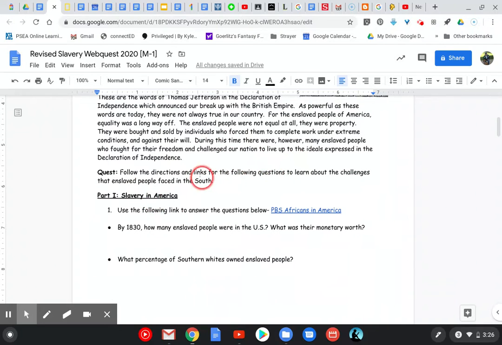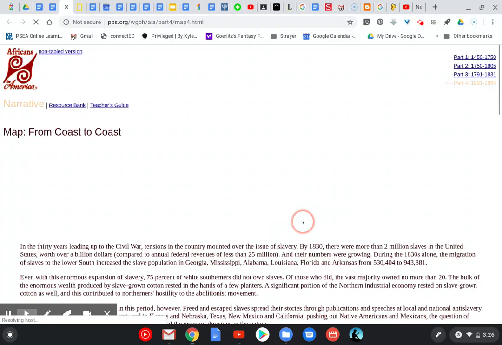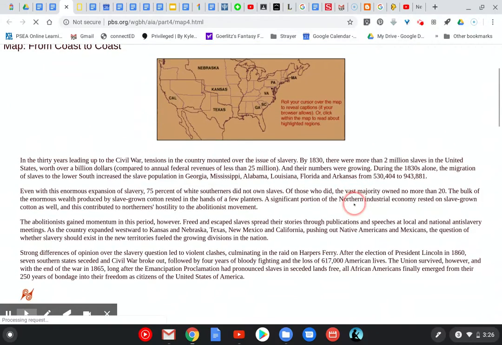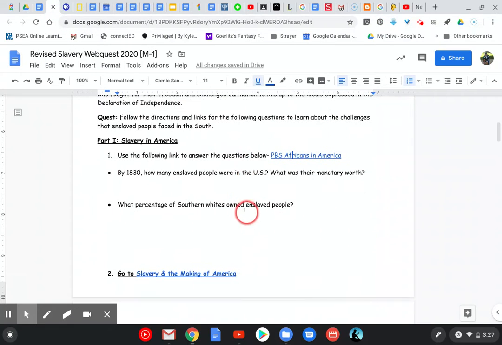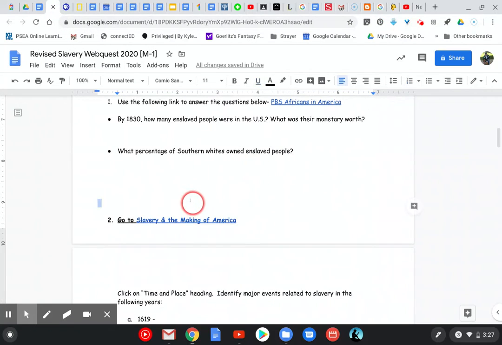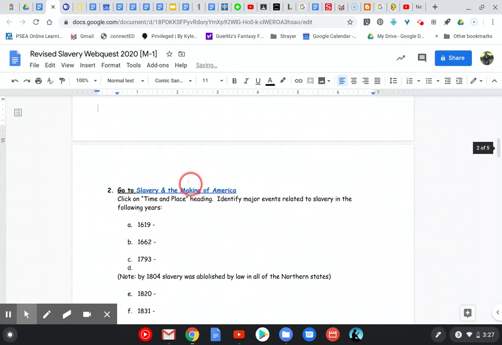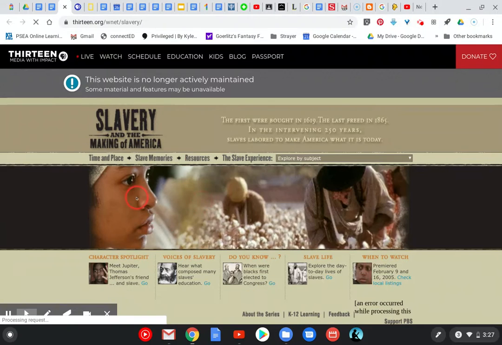And then when you get here where it says slavery in America, you're going to click on this link right here. And there'll be a short reading there, okay? And then in that reading, that's where you'd answer those questions. Then you would go down to the next one here, Slavery in the Making of America. It says click on time and place heading. So you'd go back to this site and see where it says time and place right here.